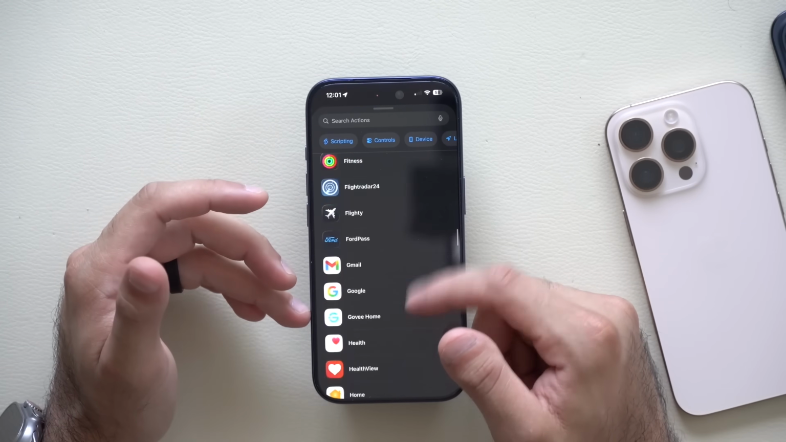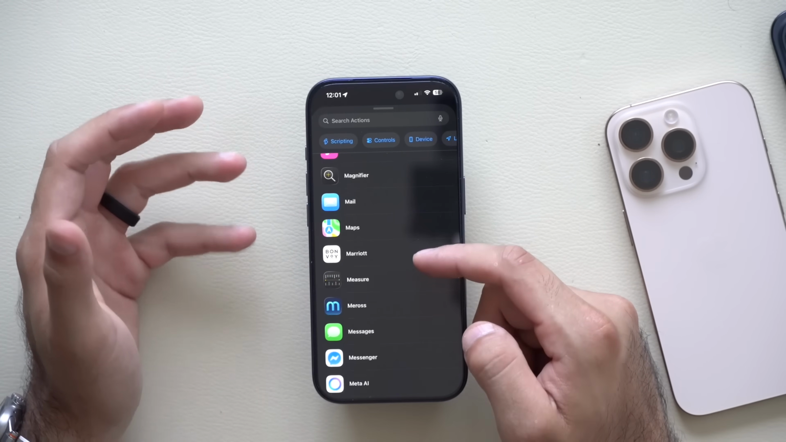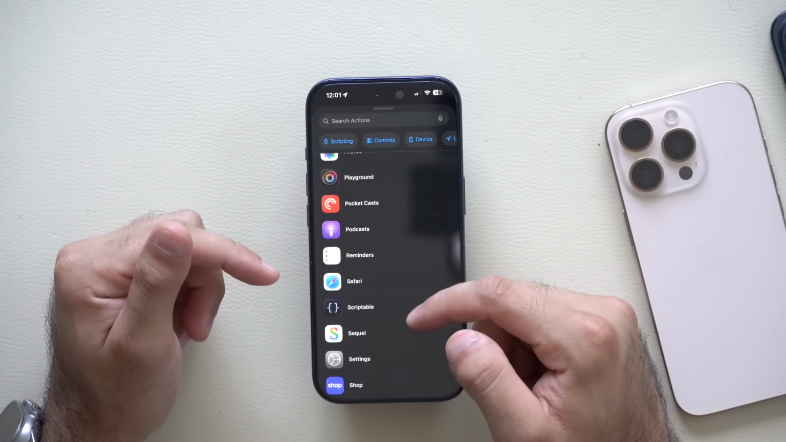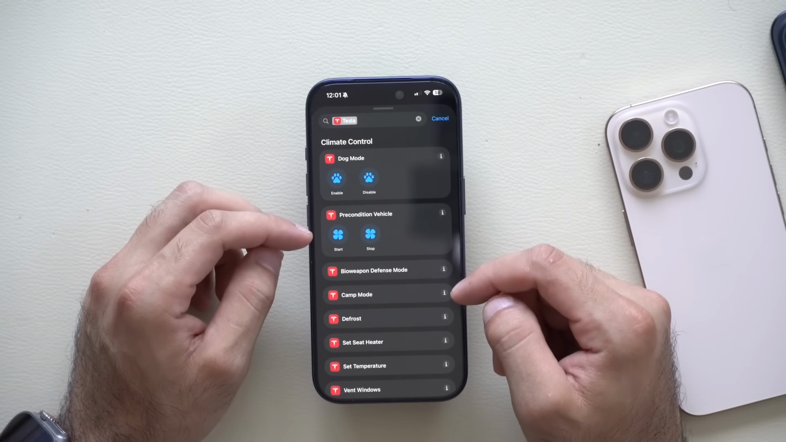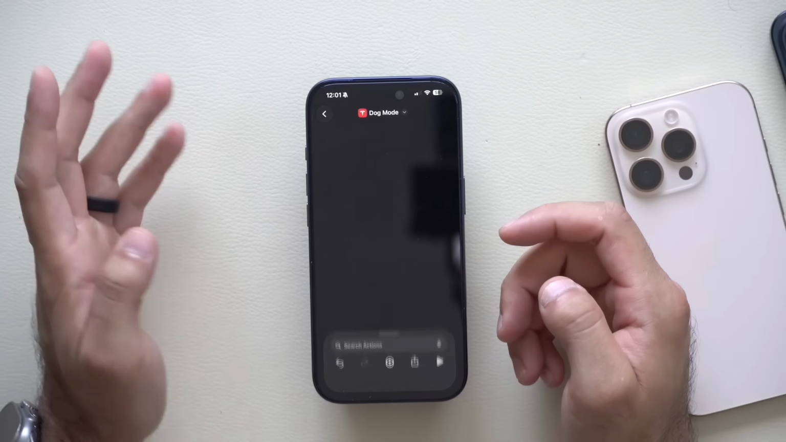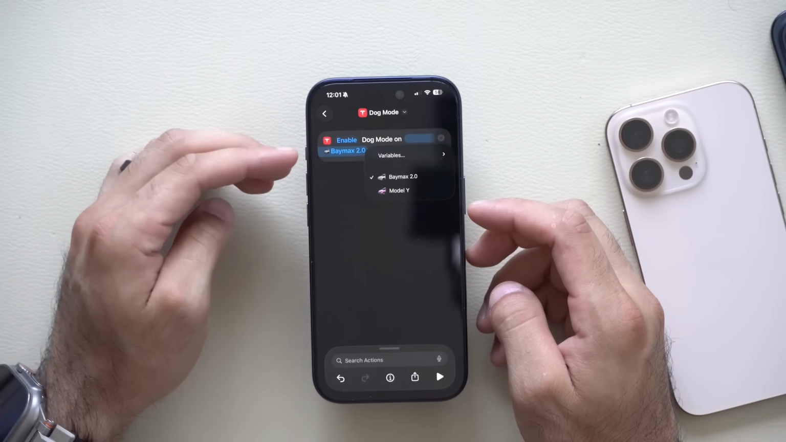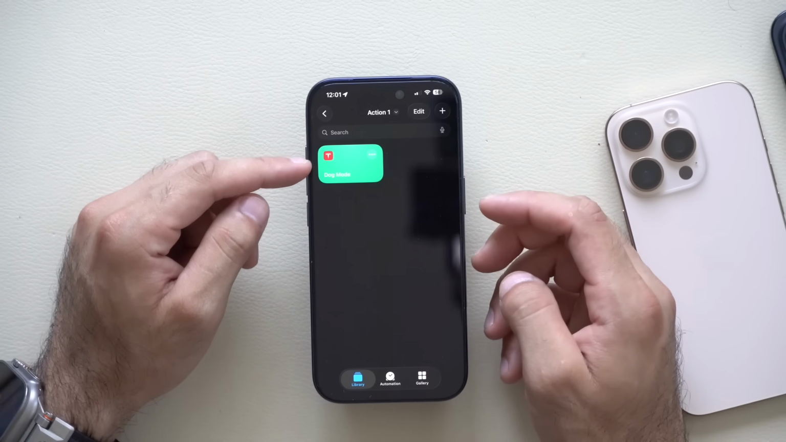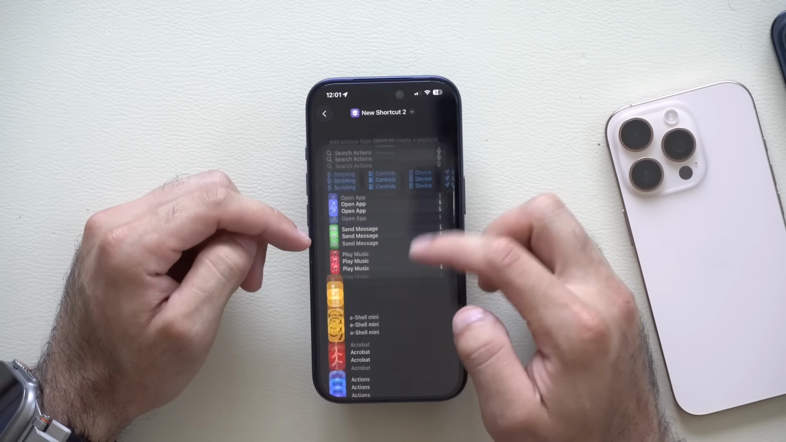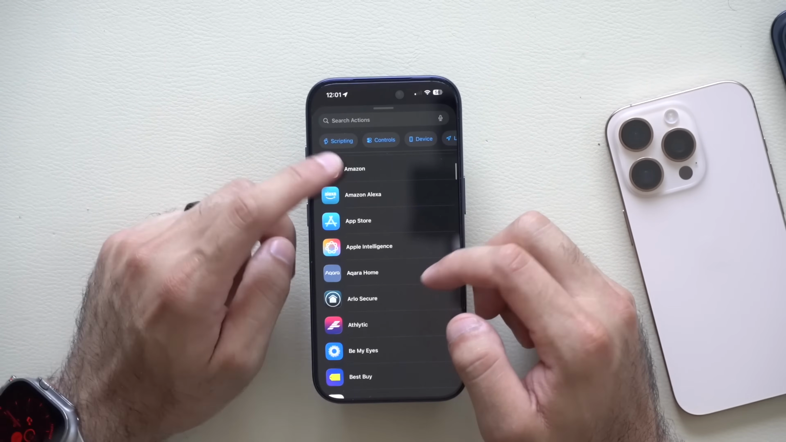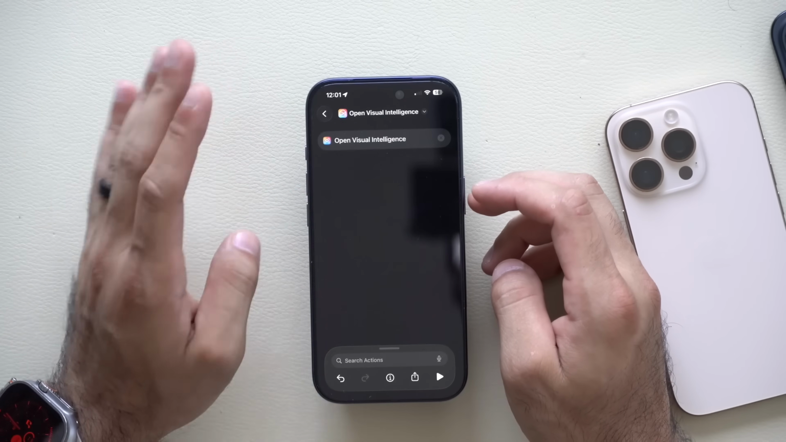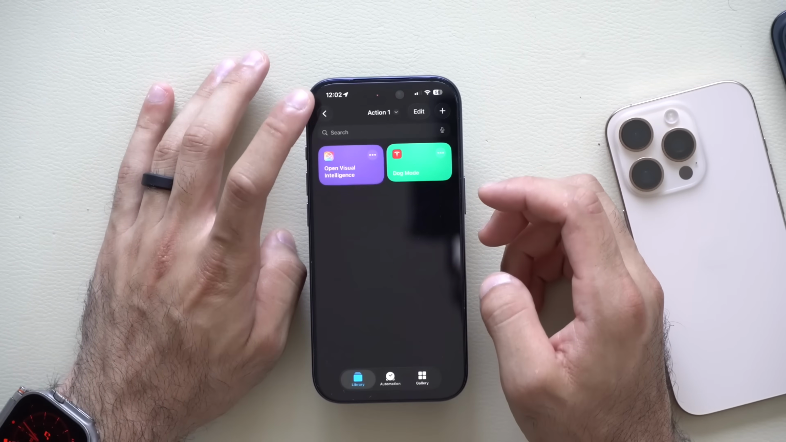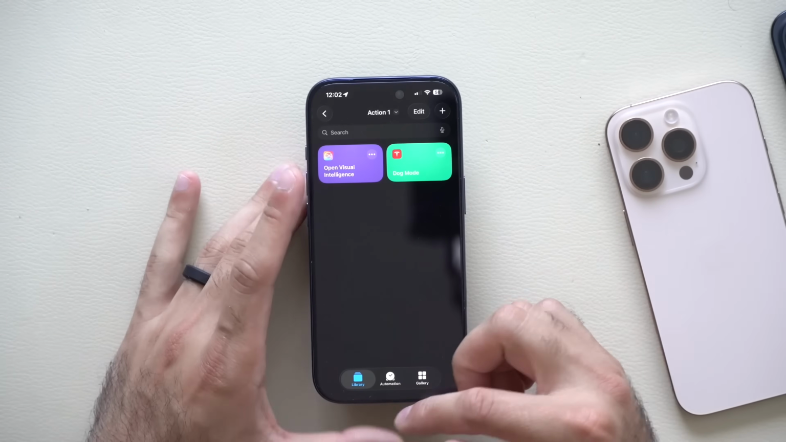You can select one of the pre-made ones or create one from scratch if you know some. But I'm just going to go ahead and select one of the vehicles. There we go. And then we wanted to enable dog mode. And then make sure you select the correct car. And then just like that, you've created an action, and you can add another action. So we want this action to do something random. We wanted to activate visual intelligence. Just visual intelligence, and that's it. Tap back, and now you've successfully created two.